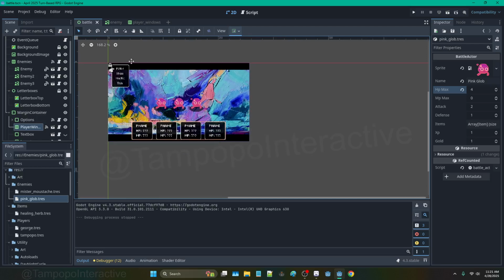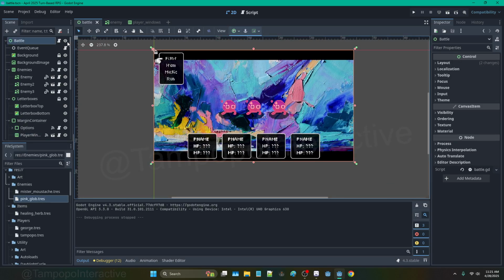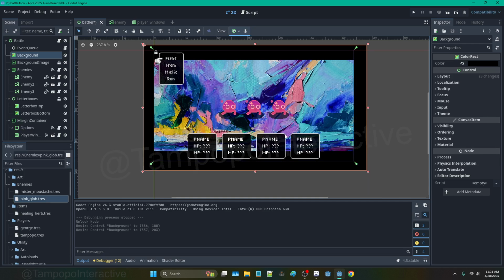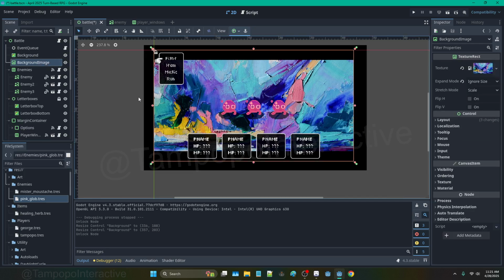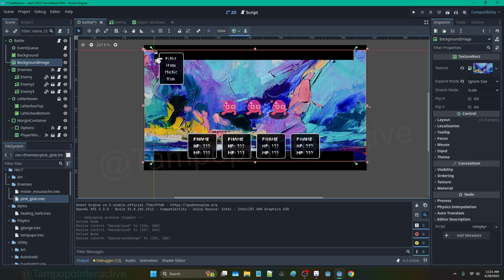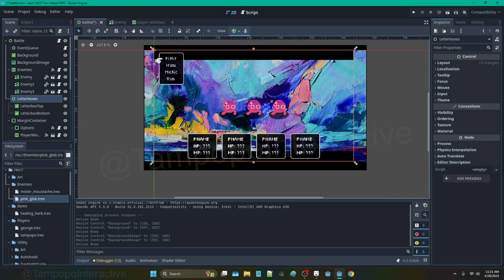So ScreenShake. Basically, you want your background to extend out a bit. You probably want your background image too as well. We do something like that. And yeah, I mean, really, we shouldn't be doing this by hand. But the letter boxes can also come out.